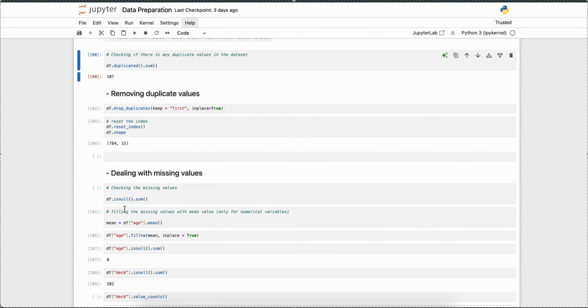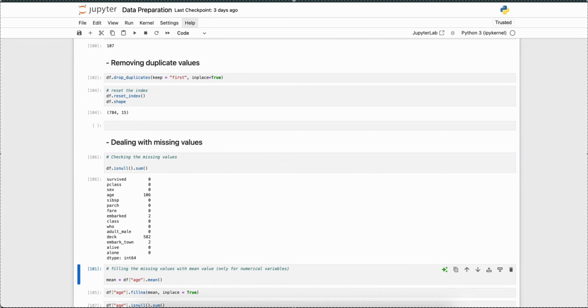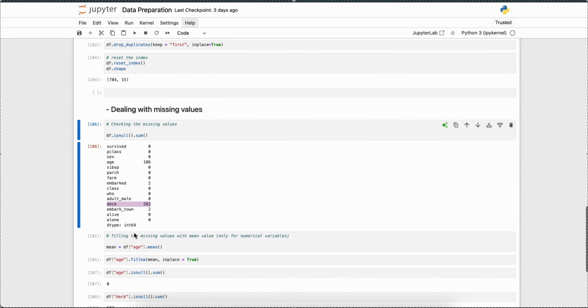Okay, in the final step, we need to deal with the missing values. But how do we check if there are missing values or not? There is a function called isnull, and if we add the sum function on it, that will give us the total number of null values. Let's run it and see. So we have 106 null values in our age variable, and we have 582 values which are null in the deck variable. So we need to deal with them.